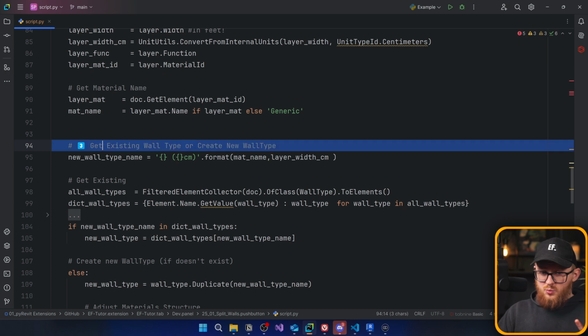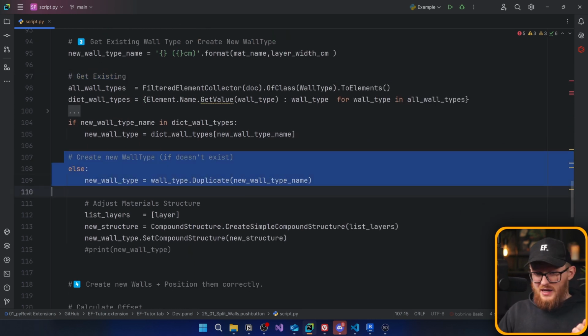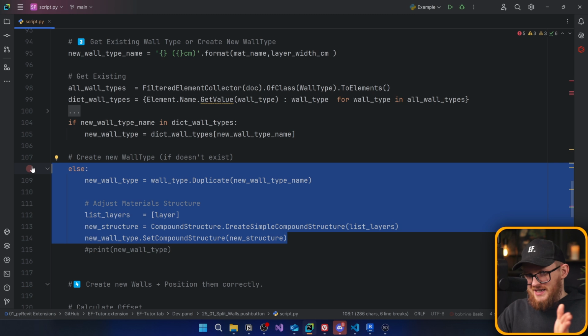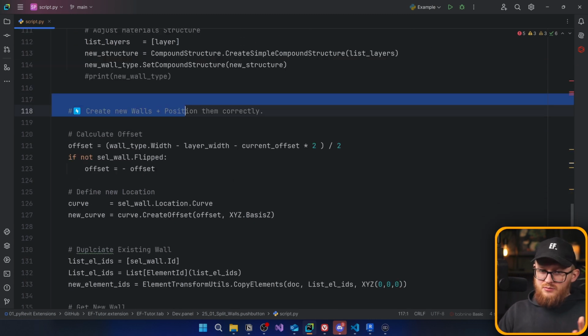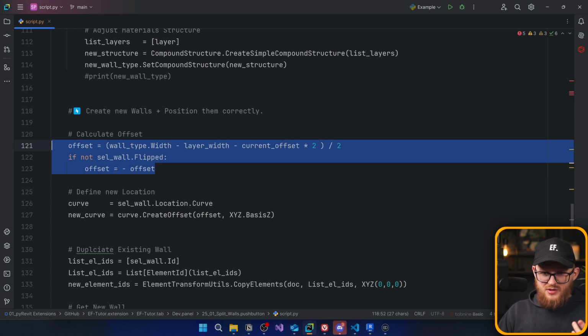Then we create a new wall type name. And firstly, we need to check, can we get it existing, right? Maybe we already made it before on another wall. And if not, then we're going to create a new one right here. I'm going to set the same layer, so it's exactly the width that we need. Now in here, then we're going to create new walls. And for that, we need to position them correctly. This is the trickiest part because we had to calculate this offset.